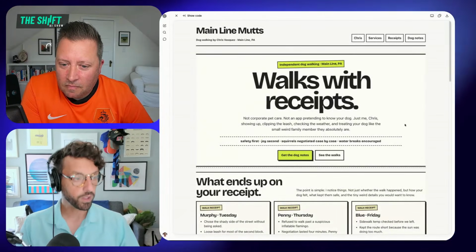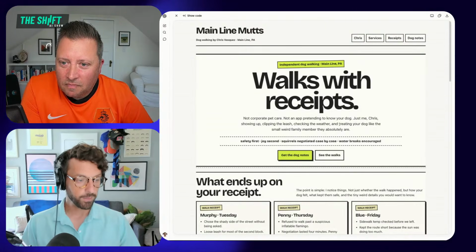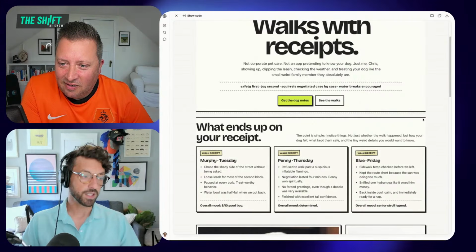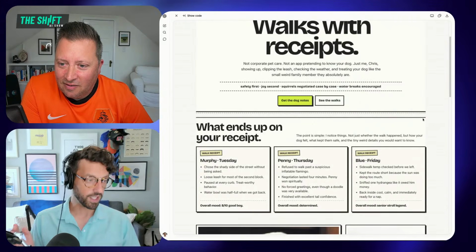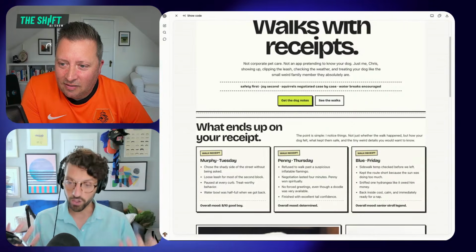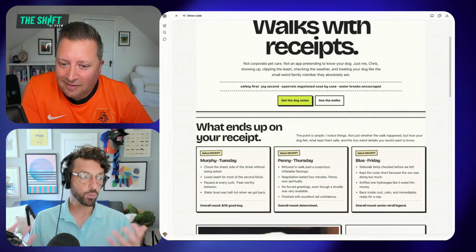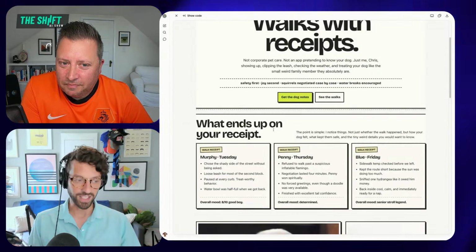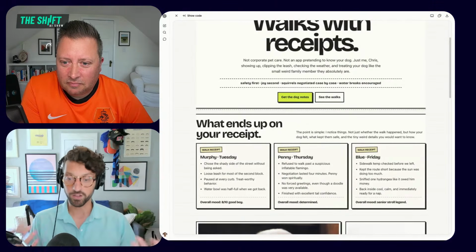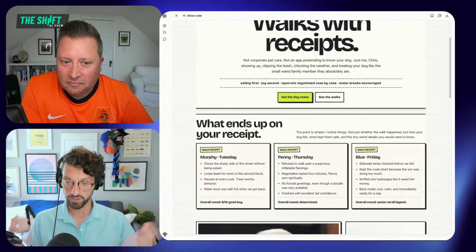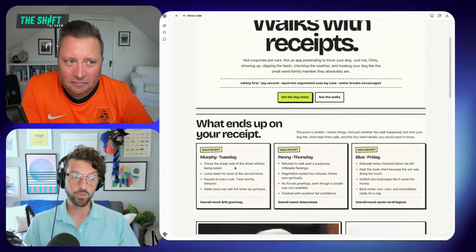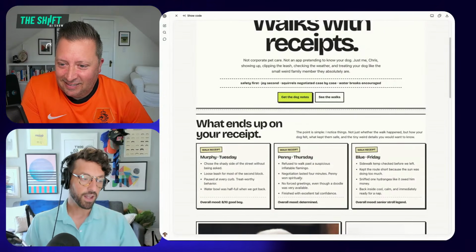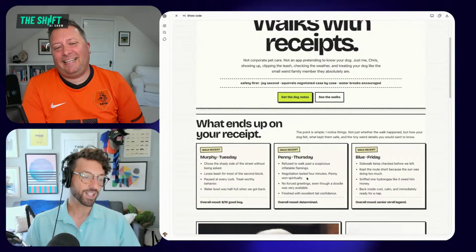And what I ended up with is this page, which has the same hero, but now on the receipt end, it really calls this out. It's like, the point is simple: I notice things, not just whether the walk happened, but how your dog felt, what kept them safe, and the tiny weird details that you want to know. And then it gives me some fun little receipts that people can hopefully associate with their own dogs, and shows that I care about their dogs as individuals. So, Murphy on Tuesday chose the shady side of the street without being asked. Penny on Thursday, negotiation lasted 4 minutes.